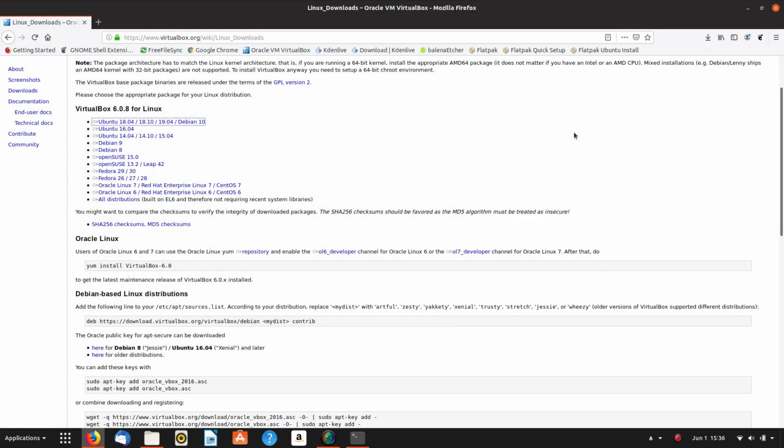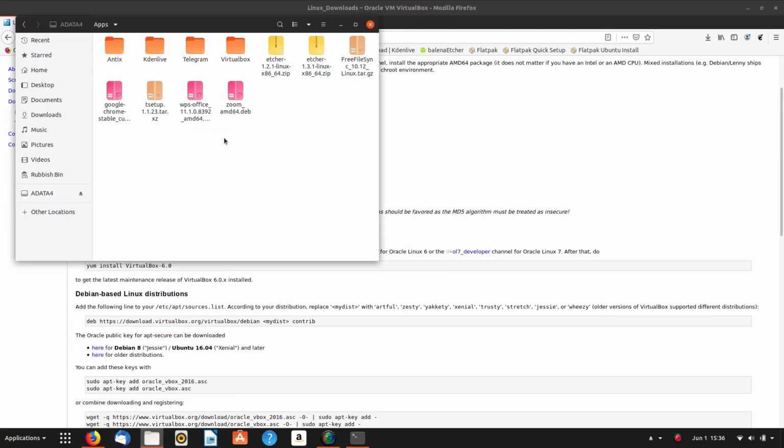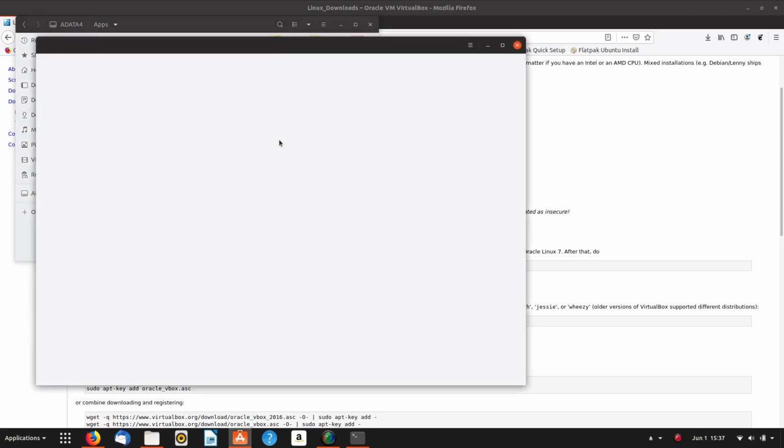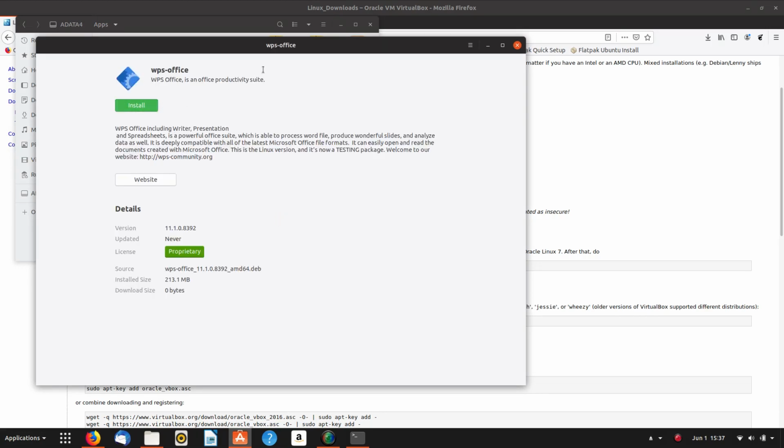Now the other thing you can do, I'll just show you a demonstration here, which I won't install. I've got WPS Office here, which is a .deb file. So if you chose not to install with the Software Center, you can download it. It'll be a .deb file, as you can see here. If you double click that, it'll open with GDebi. Well, actually, it's gone straight to the software anyway, by the looks of it.